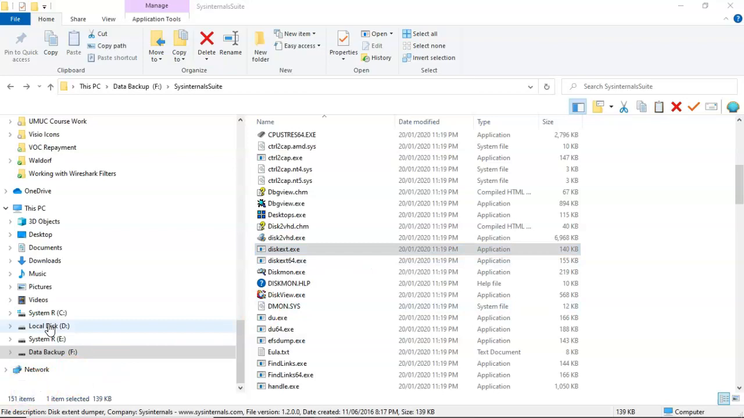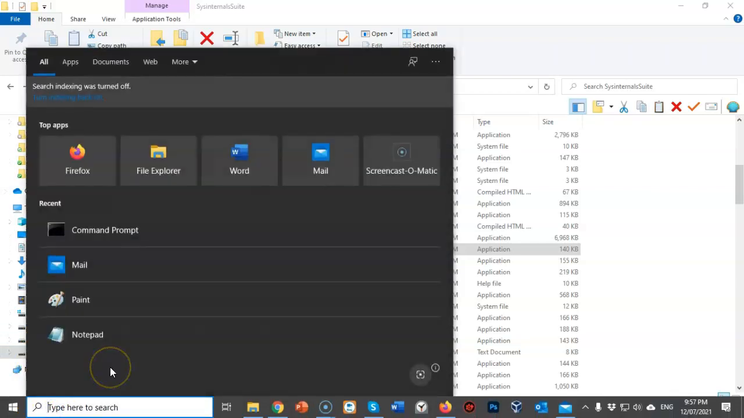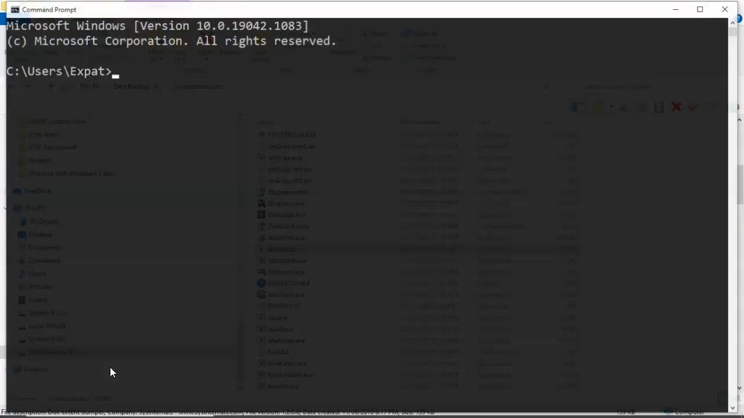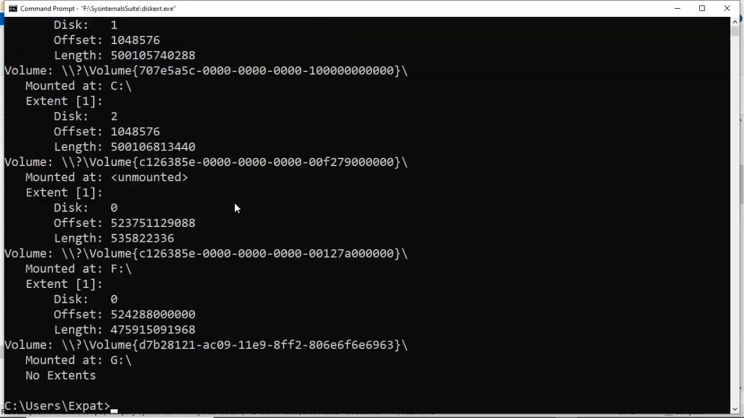Now that I have copied the path to this executable into my clipboard, I can go down here to my search bar, type in CMD, open up a command prompt, and at the prompt, if I right-click just one time, there's the path to that particular executable. And now when I press enter, I can run that executable in DOS.